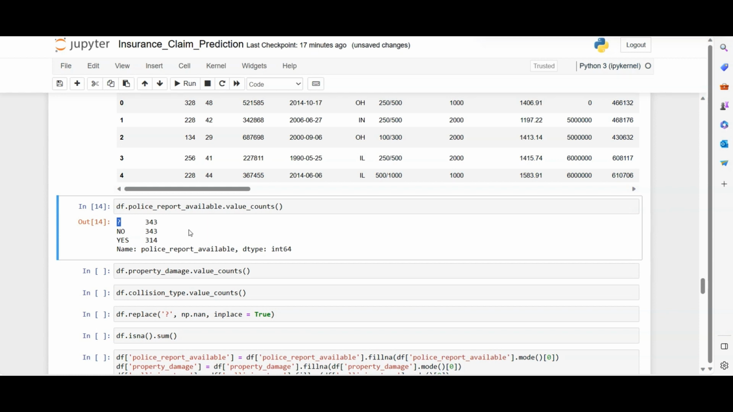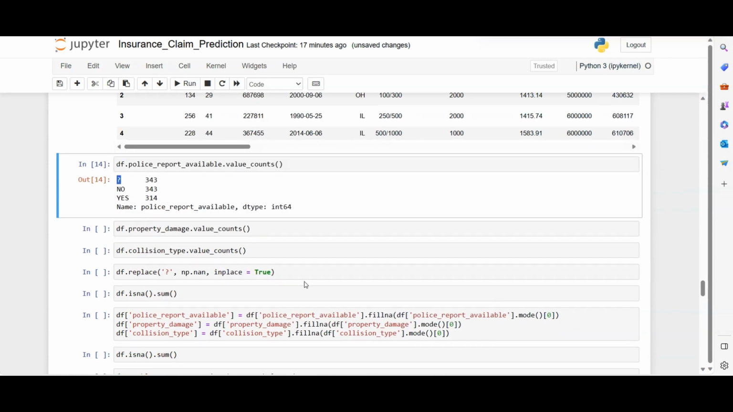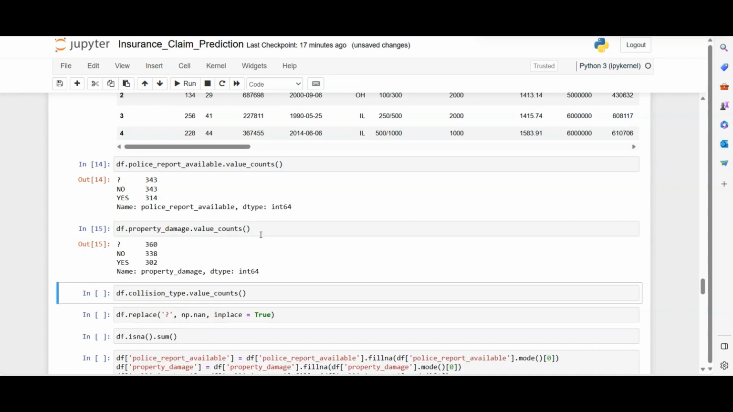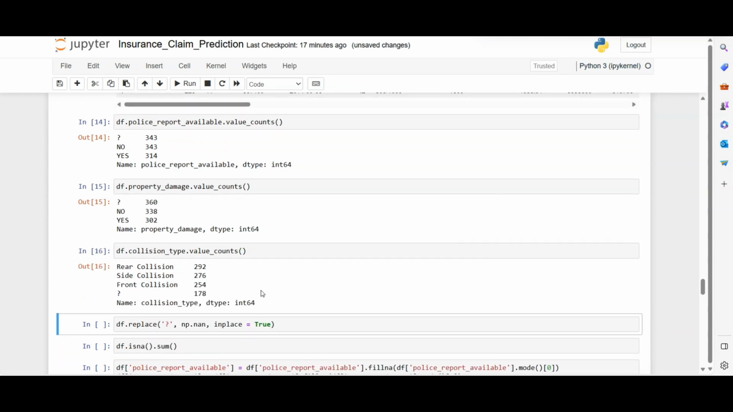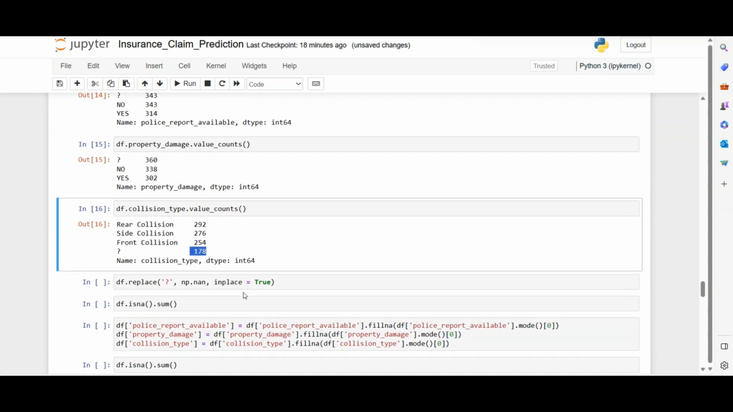We can consider as unknown, not mentioned or not entered. So it's a missing data. Again, manually we are checking property damage value count. So here also you can see unknown values 360. Then collision type, checking the value count. So here also you have the question mark, the frequency is 178. So what we are trying to do is we just consider this question mark as missing value.